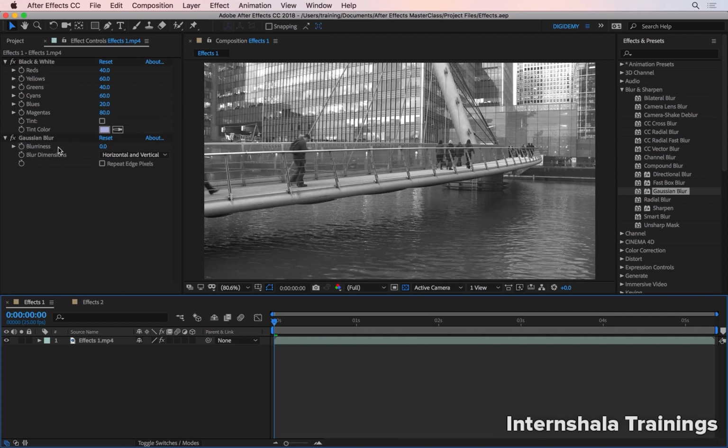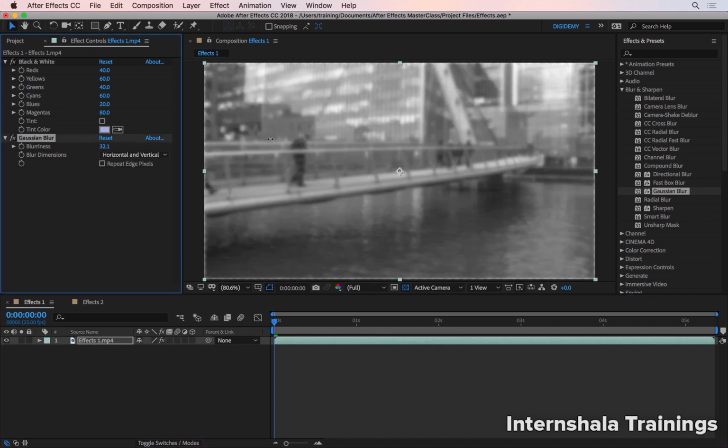Let's use both. So let's say, for example, I want the clip to be initially very blurry, and then gradually it goes back to being in focus. So for that, I'm going to go and increase the blurriness amount, maybe about 50, and I'm going to repeat the edge pixels as well so that we don't get these transparent edges. And I'll keyframe it here, and nothing seems to have happened to the layer here.